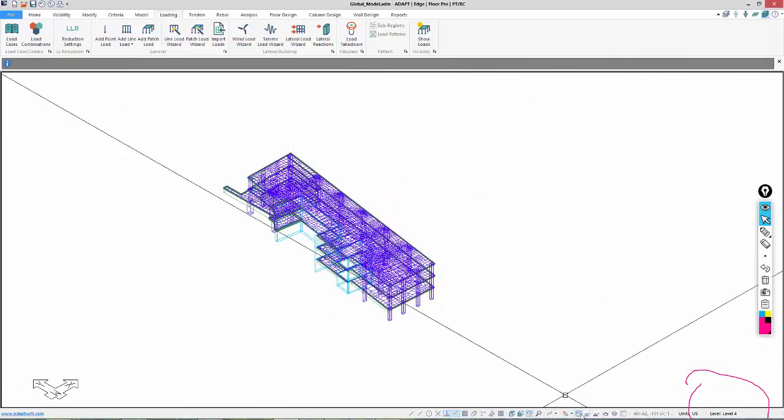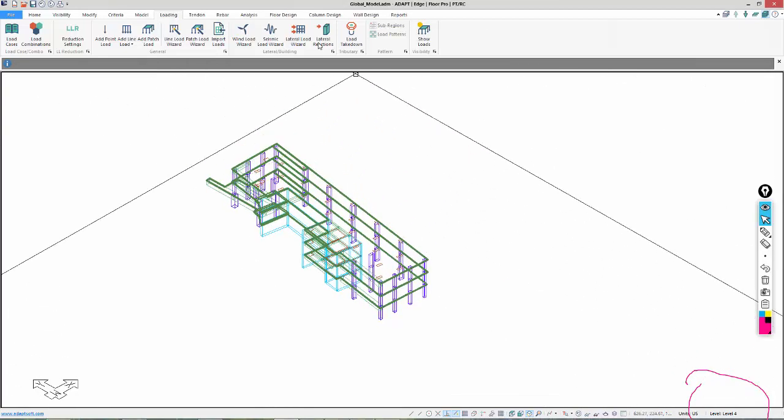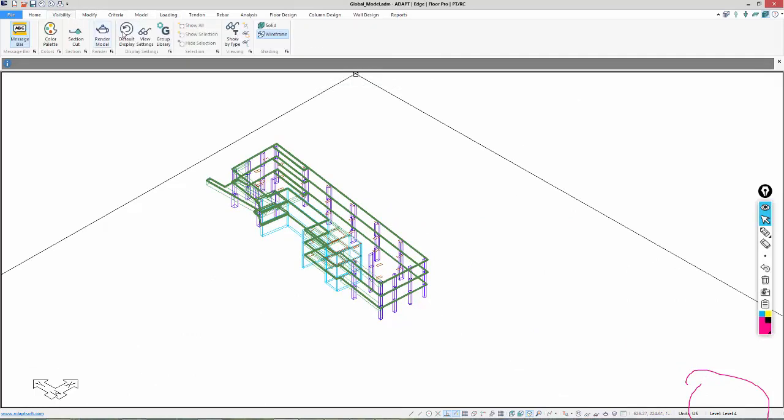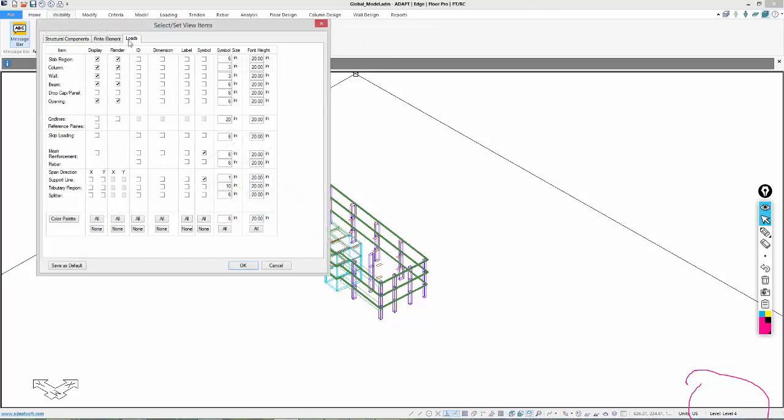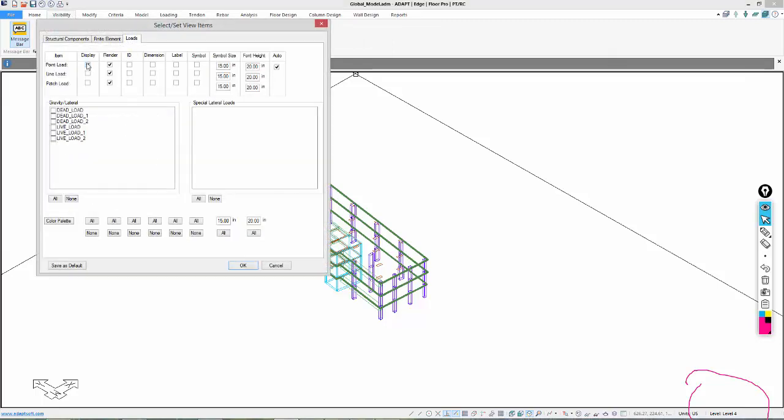I'll go back and turn off just the mesh, and I want to display my loads. So I'll go to the visibility, blue eyeglasses, and I'll go to loads, and you see for point load I do have dead loads 1, 2, 1 and 2 for live load. I have the same for line and the same for patch. I'll turn on first the point, line, and patch for dead load 1, and also for dead load 2, both of these.